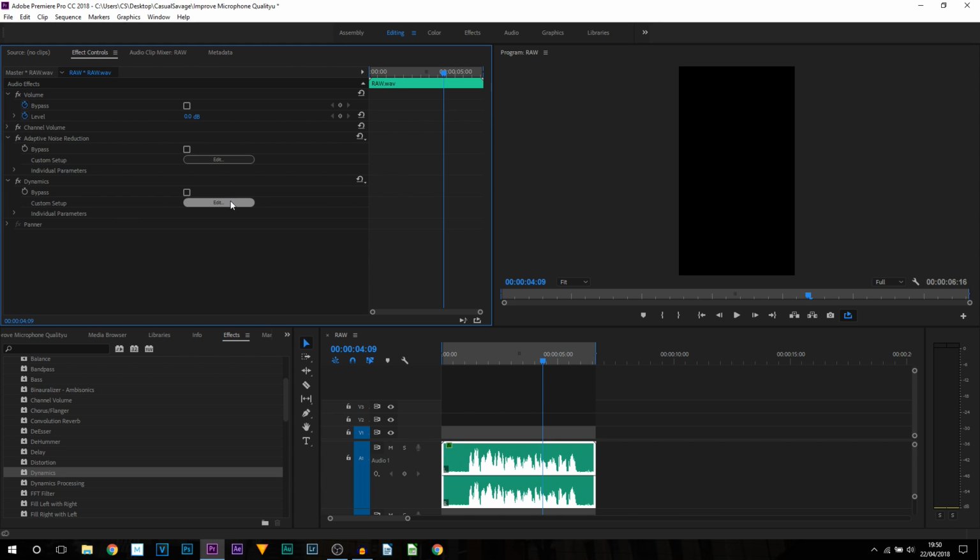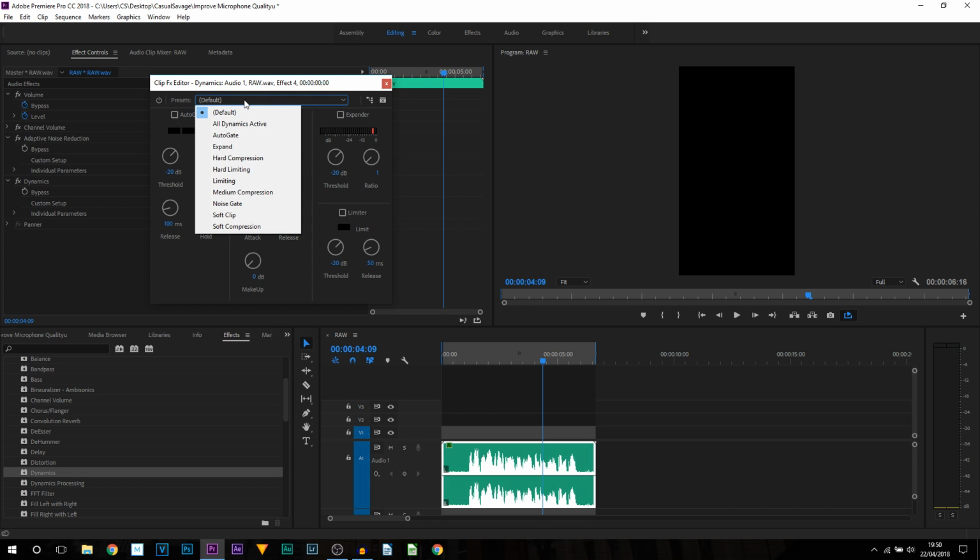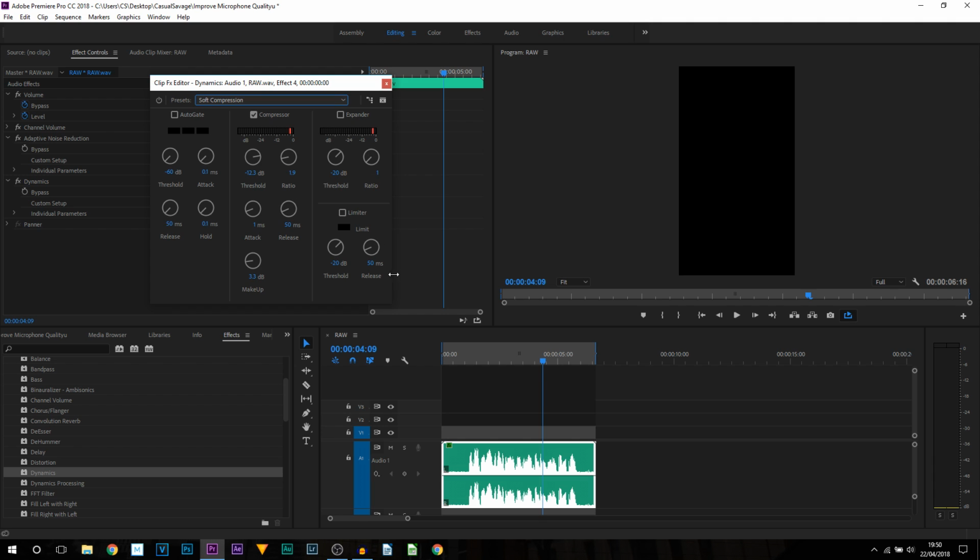Again, custom setup, I'm going to head over to edit. Now, all we're going to be doing where it says presets, we're going to press this and I'm going to select soft compression. Now again, just like we did with the noise reduction, we're going to play it through, loop it, and for this, I only recommend you change the threshold, the ratio, and the makeup. Remember, we're only going to be adjusting things in the compressor. So I'm going to play it through what we currently have by default using Premiere Pro.